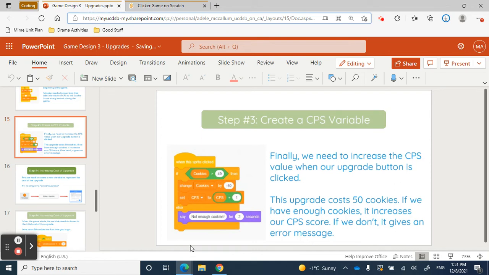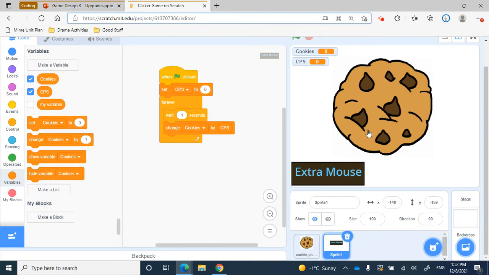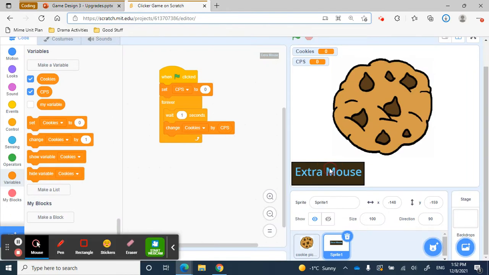Okay, so this is where it gets interesting with our CPS variable, because now we are going to make our upgrade button clickable. Right now, it doesn't do anything when I click on it, but we're going to make it clickable. We're going to make it increase our automatic cookies, okay?